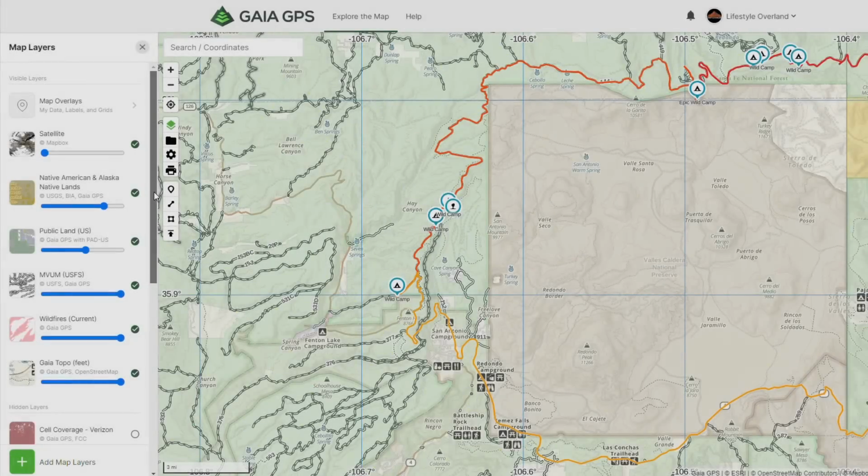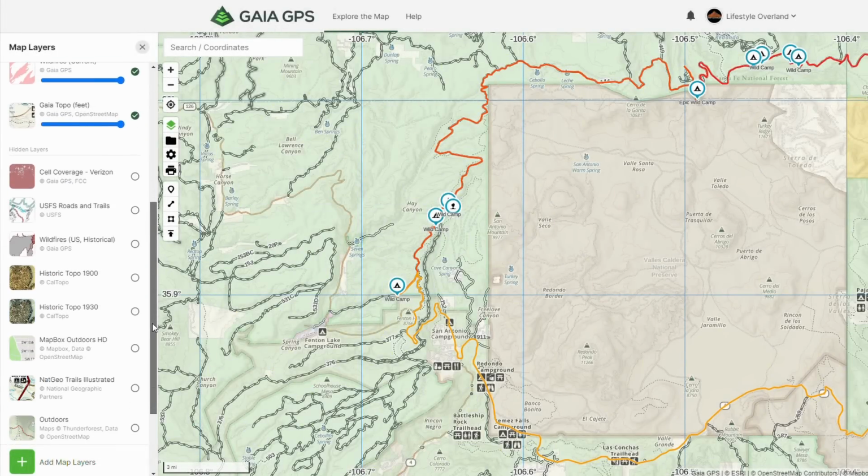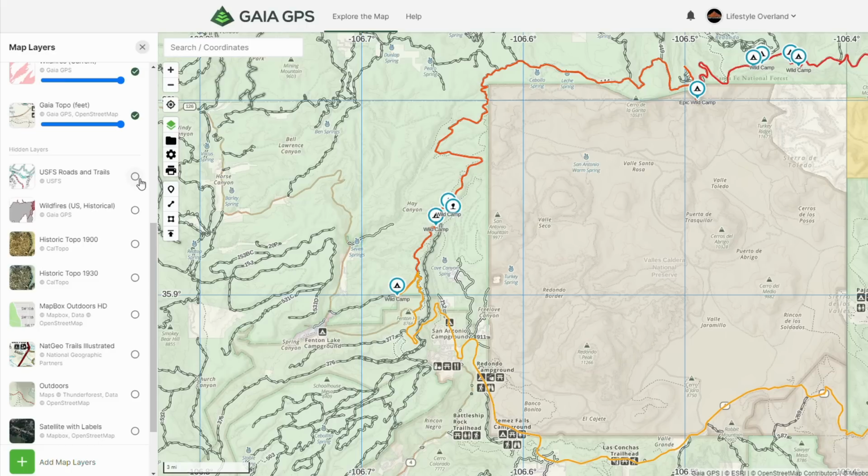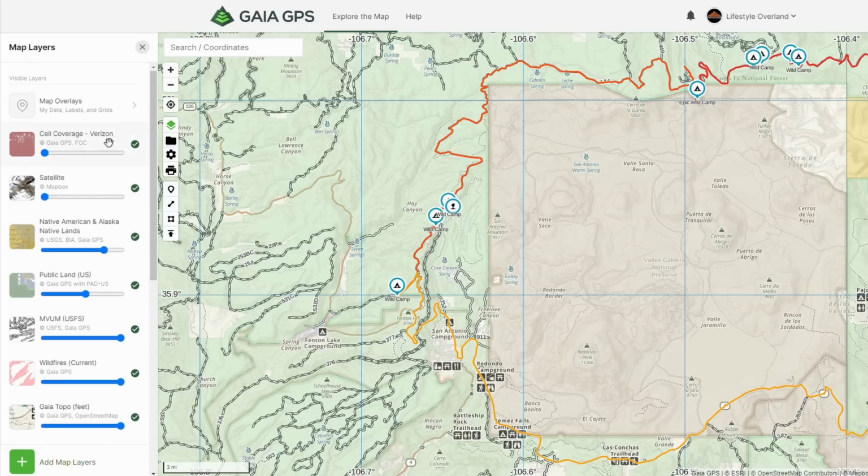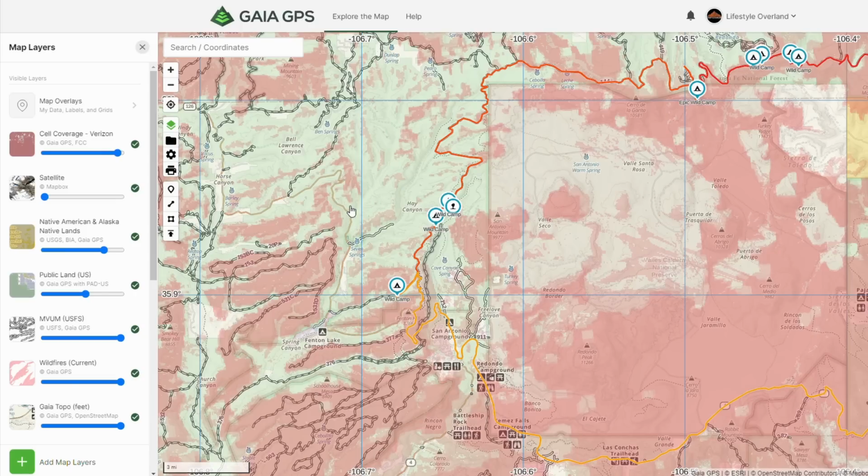All right, those are the primary layers that we work with, but here's some bonus layers that we've been playing with. So cell coverage, you can do it by provider. In our case, we use Verizon, and this is going to give us an idea, if we needed cell service, where we can go and camp to get a bit of 4G or LTE.